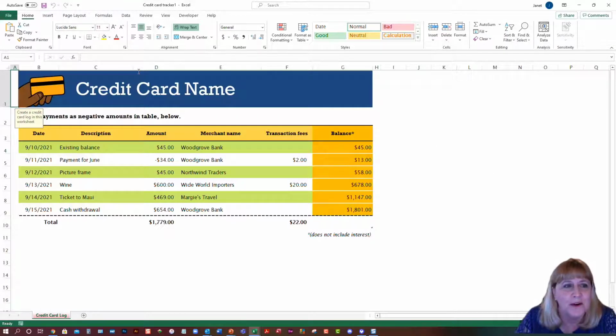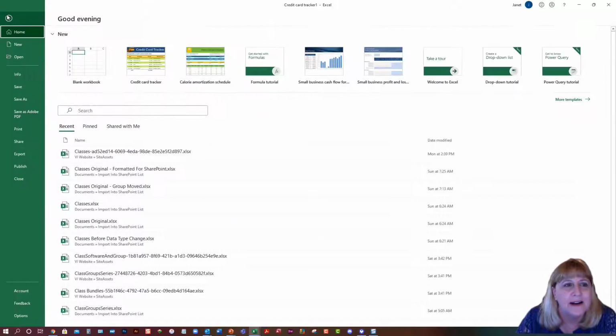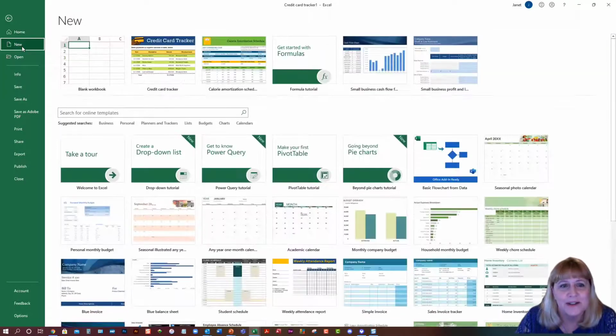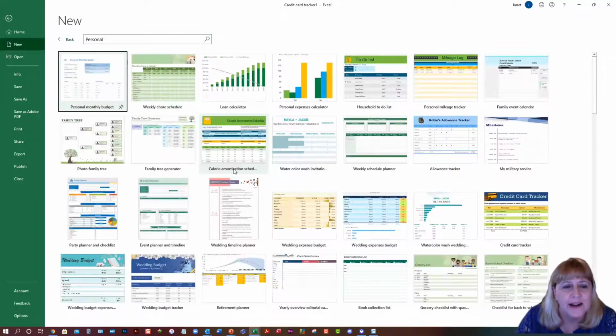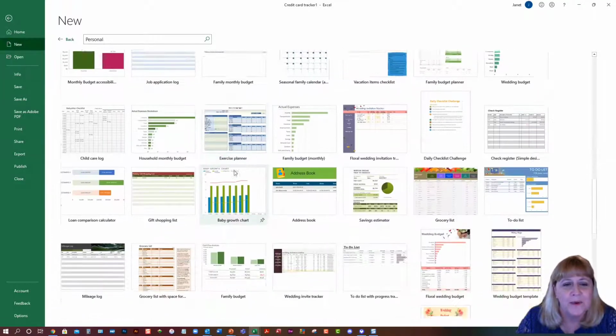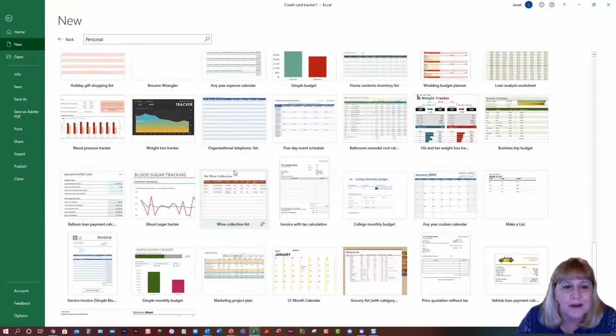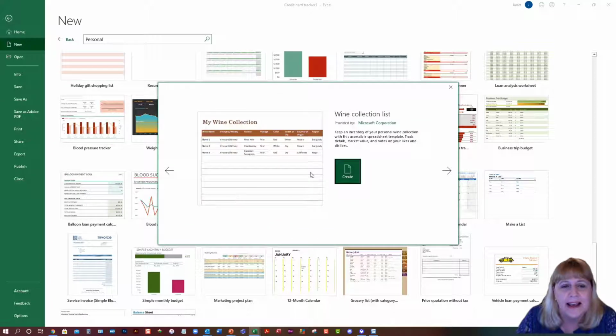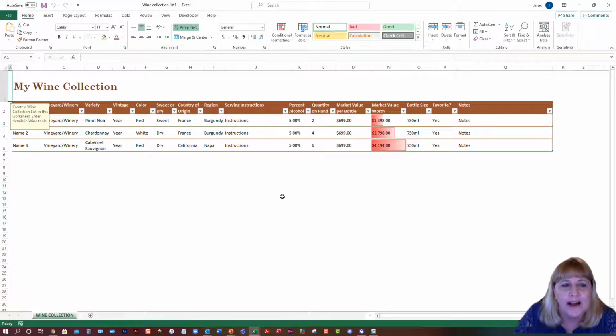And I'll show you one more that I thought would be kind of fun to have. I'll go back to File, back to New, and then you can actually type if you want to search, you can type it in here and search for something. I'm just going to go into Personal, and then I'll scroll down a bit because I found one that tracks wine. My husband and I like wine, so I'm going to choose the My Wine Collection. Again, I'll open it up. Now as we try different types of wines, if we want to record whether or not we like them, then we can easily put that in this particular spreadsheet.